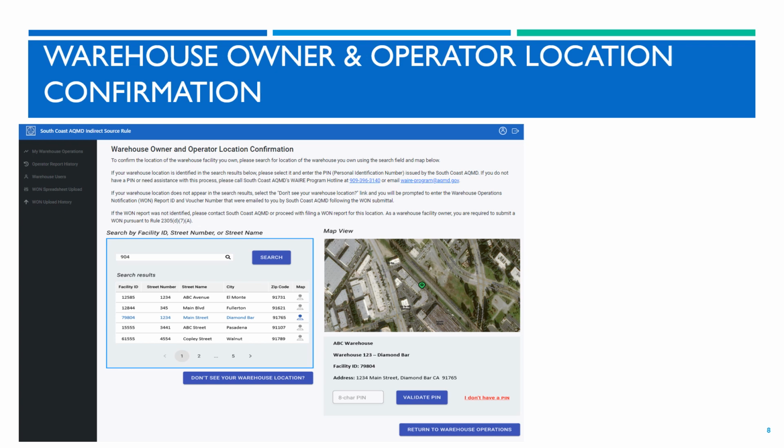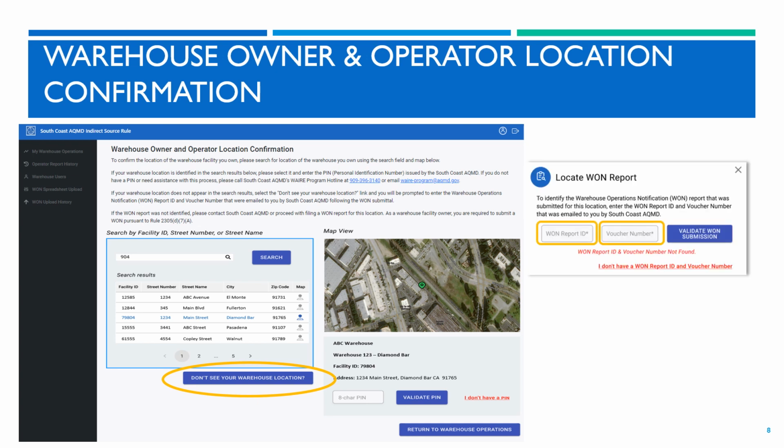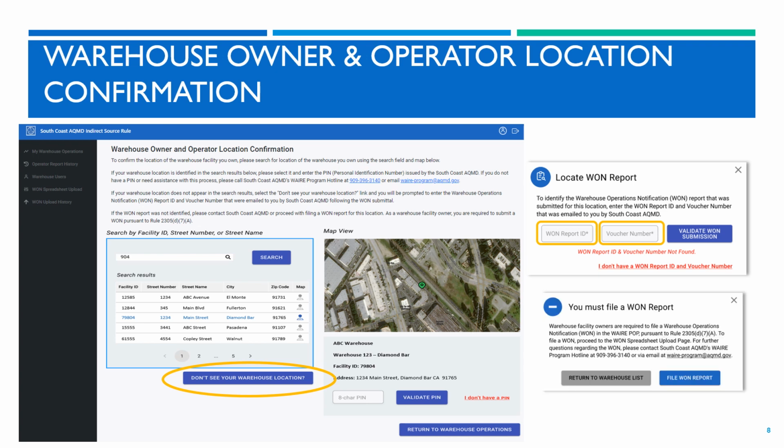If you do not see your warehouse location, click Don't see your warehouse location, and you'll be prompted to enter the WAN report ID and voucher number that were emailed to you by South Coast AQMD following the WAN submittal. If the WAN report was not identified, you may proceed with filing a WAN report for that location or contact South Coast AQMD staff with any questions.